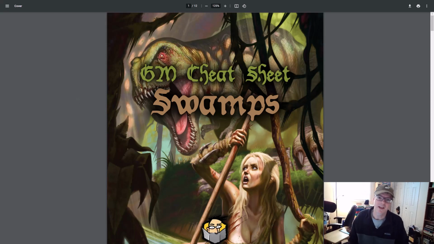I have a new template here for you today, a new 5-room dungeon generator template. And this one is all about swamps. And I'm just going to do a quick walkthrough so that you know what is involved in the template.